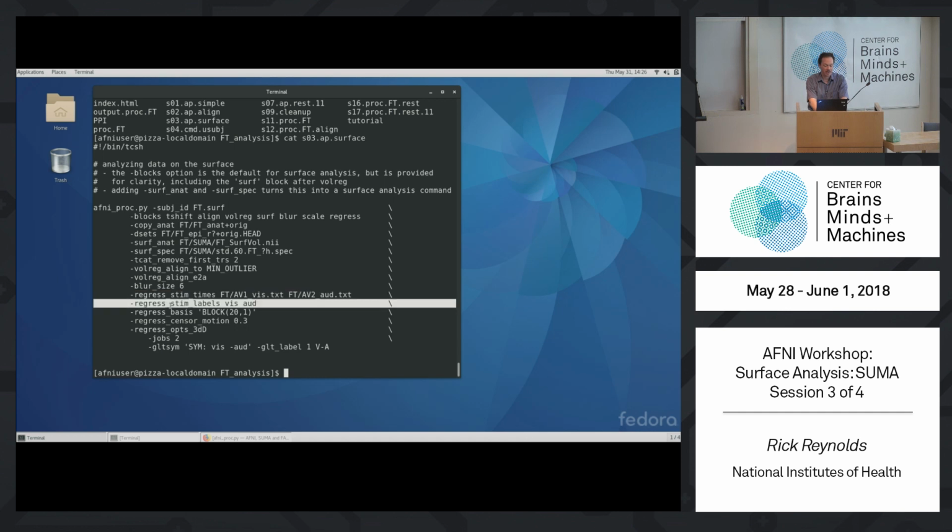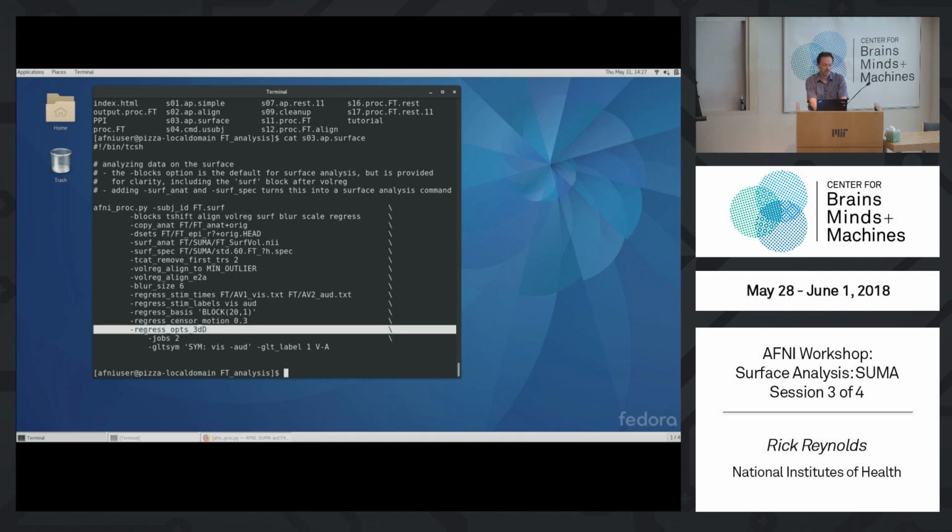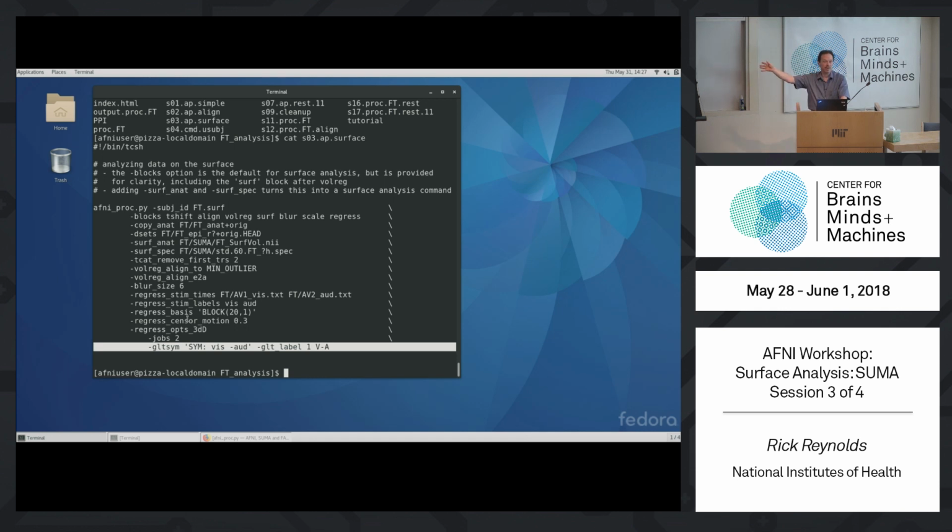Our timing files, our labels, our basis function, motion censoring, all the same. We're still going to run 3dDeconvolve with 2 jobs, the same GLTs. Did I just throw away the bottom of this file or something? This seems short. Do you have the same file that I have? Okay. Yeah, and I won't worry about it. So anyway, basically the same commands as before.